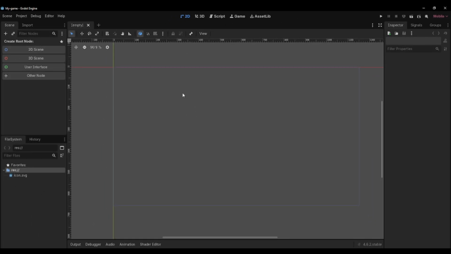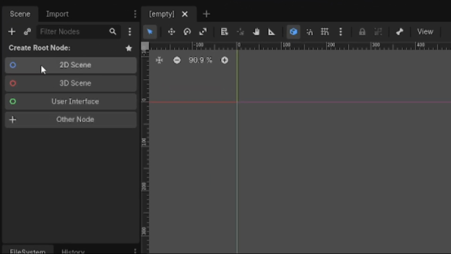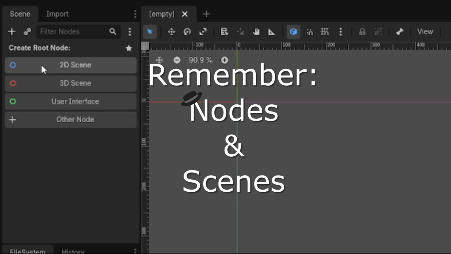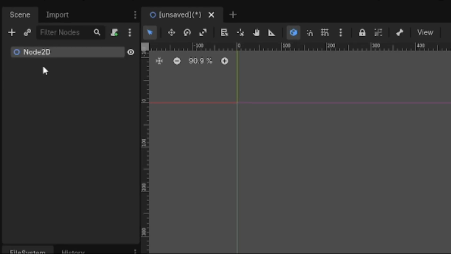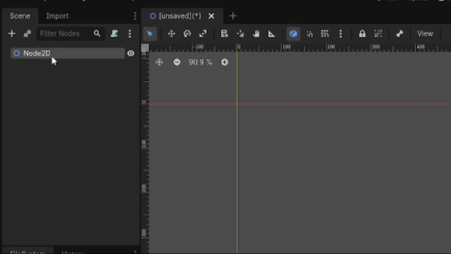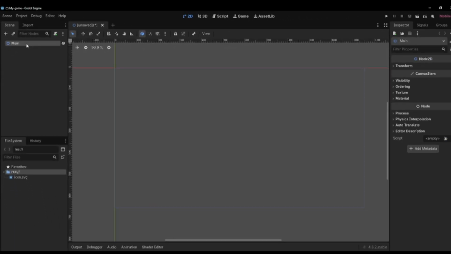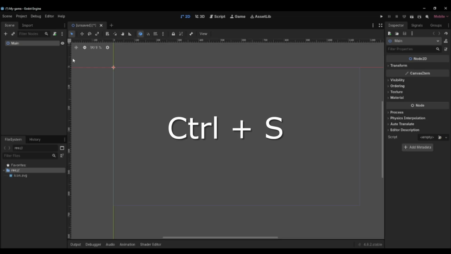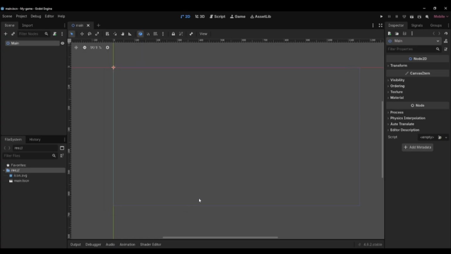On the left hand side of the window, we find the Scene panel. Here we need to create a new node. Nodes and scenes are everything in Godot and will be very important in the near future. By clicking on the 2D Scene button and then double clicking on it, we can change its name to something similar to main or game. Both options are okay. Save it with Ctrl S in the root of our project and with the full name. It's fine.